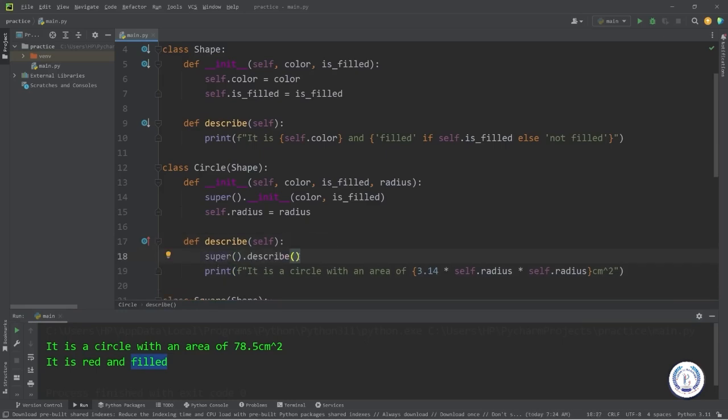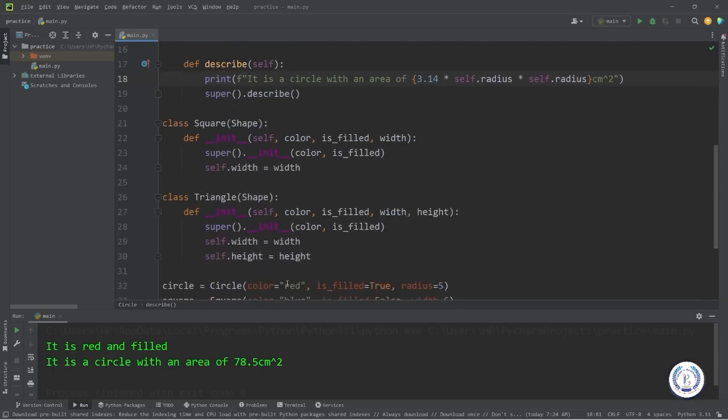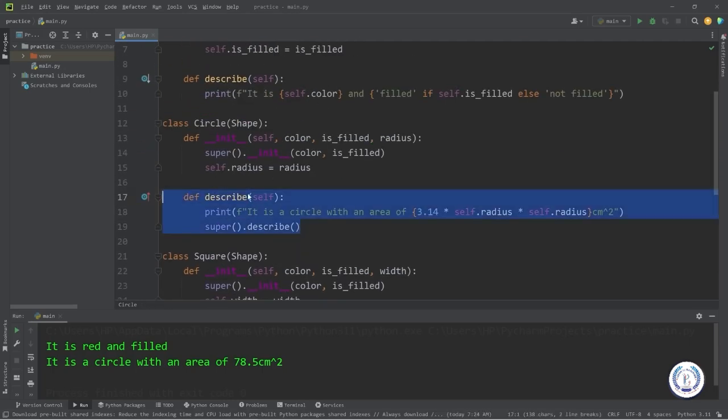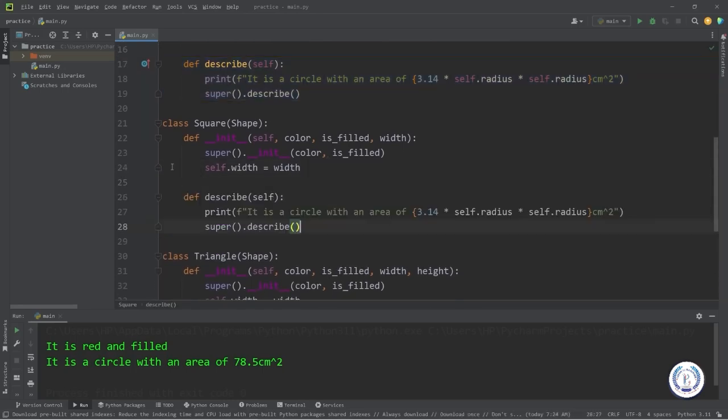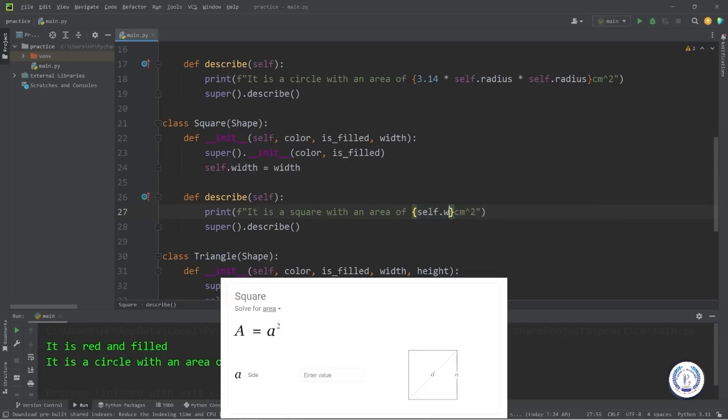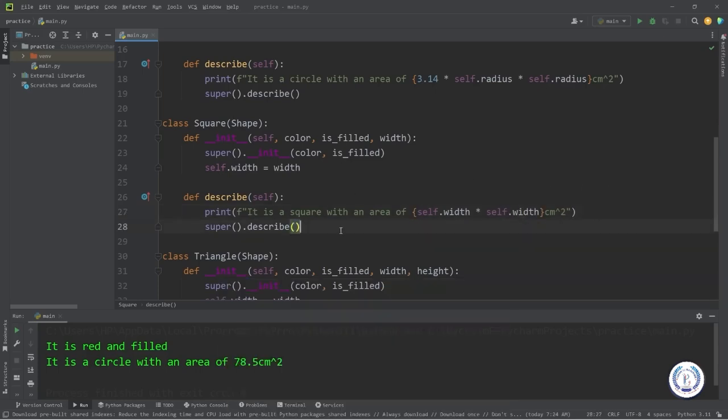Let's use the parent class's describe method and extend the functionality with our own print statement. It is red and filled. It is a circle with an area of 78.5 centimeters squared. Let's finish this with the square and triangle classes. I'll copy what we have for the describe method within the circle class, but we'll make a different calculation. Describe the square. It is a square with an area of self.width times self.width. The height and the width are going to be the same if it's a square.